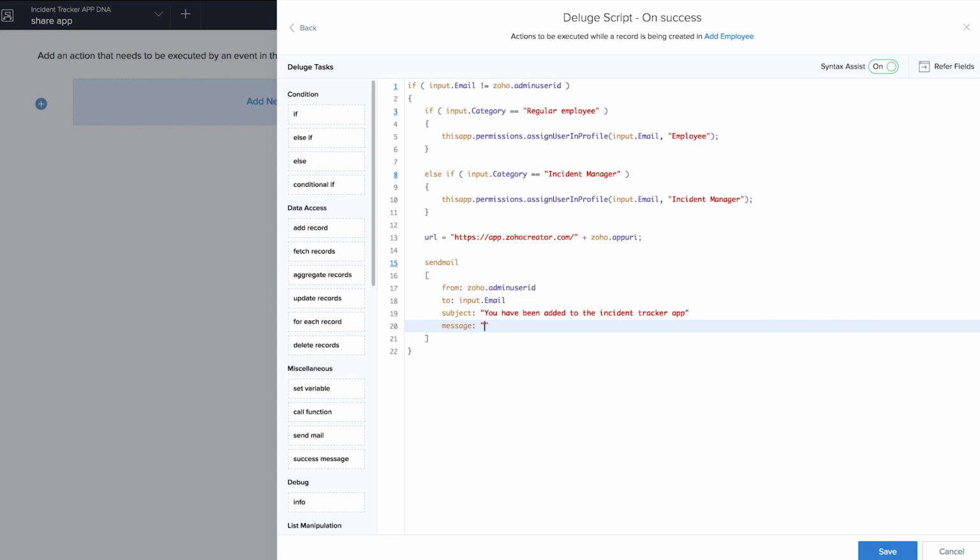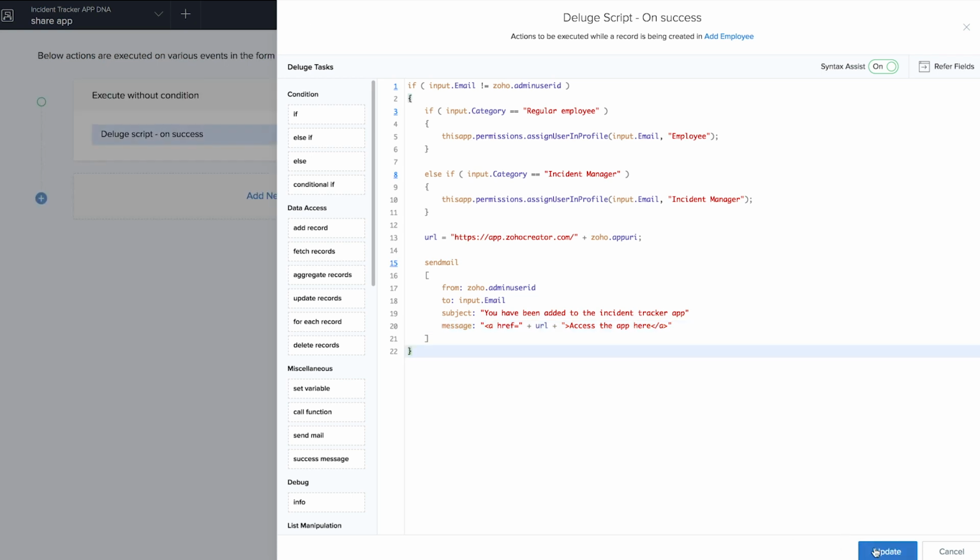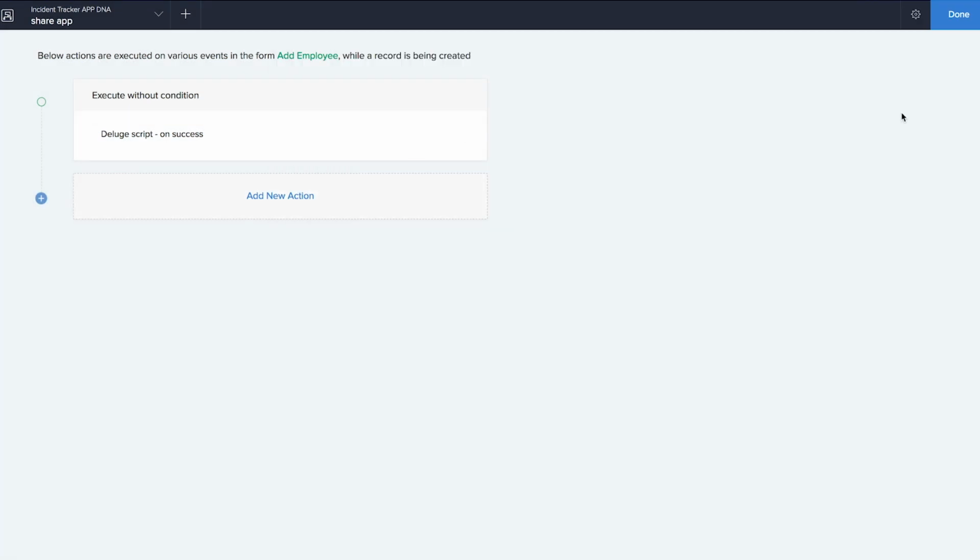Next, message. a href, this is an HTML tag. It will share the app URL. Access the app here. I'm so clumsy with HTML tags. Okay, and hit save. The code has saved, and this time I think we should all get a mail every time an employee is added.